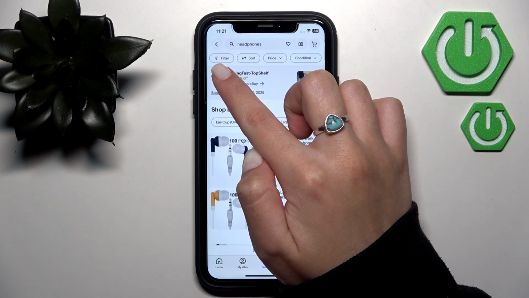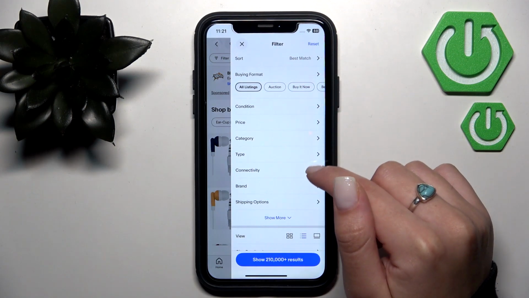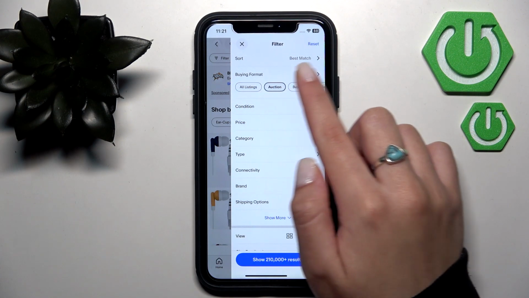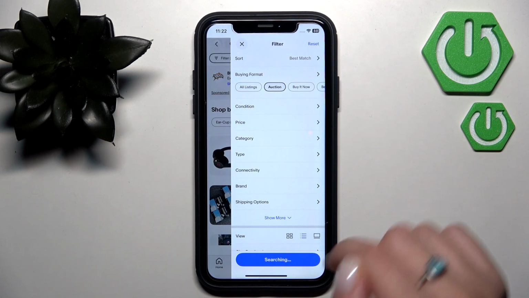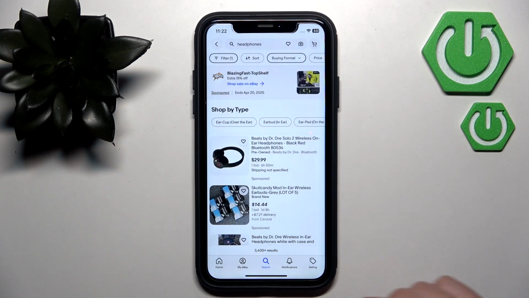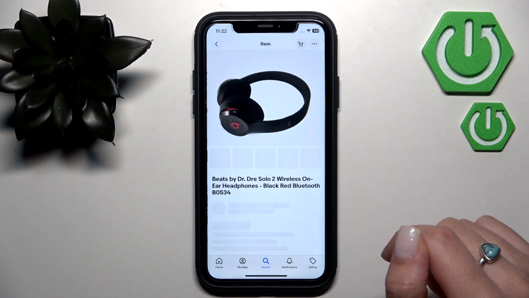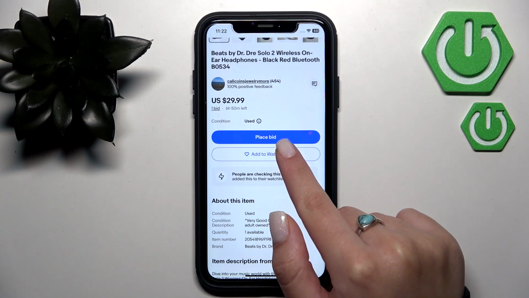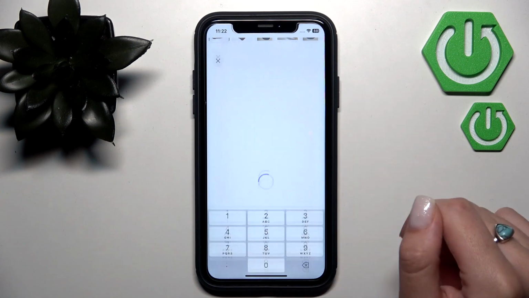So tap this filter icon, and here you see in the buying format section you need to choose auction and click show results. And here you see all the items that you can bid on. So for example, I want to purchase these headphones. Scroll down and press this button, place bid.